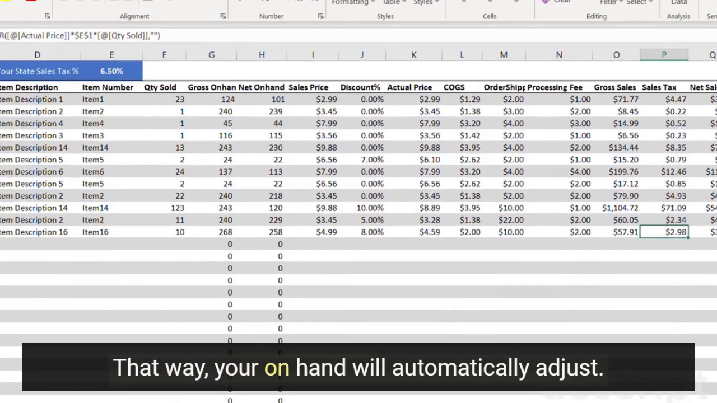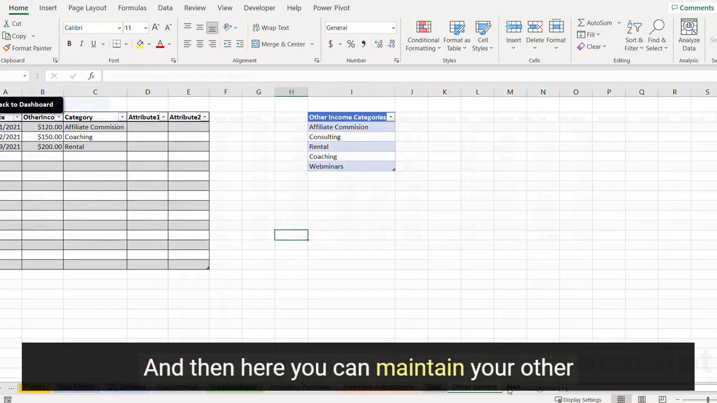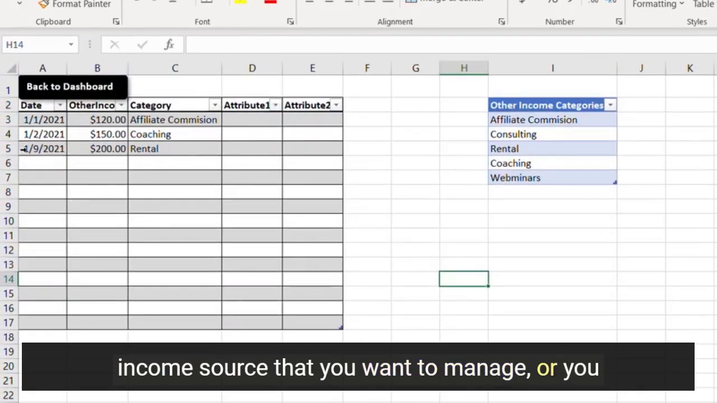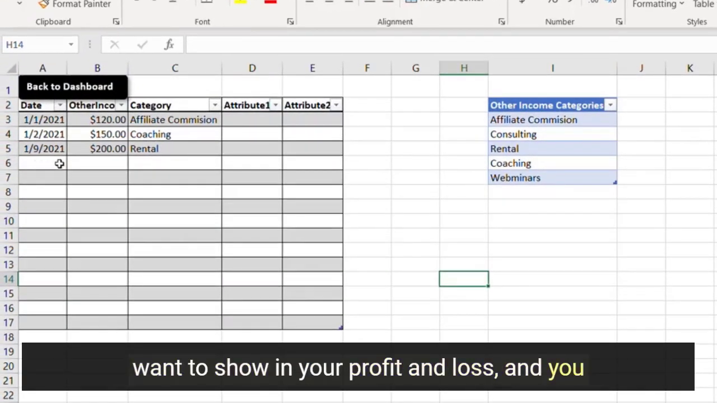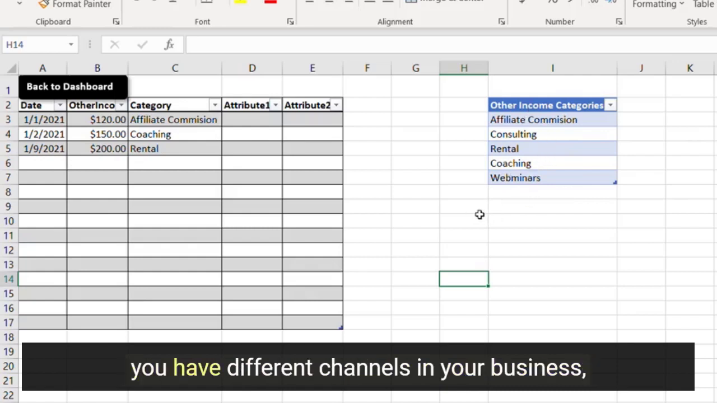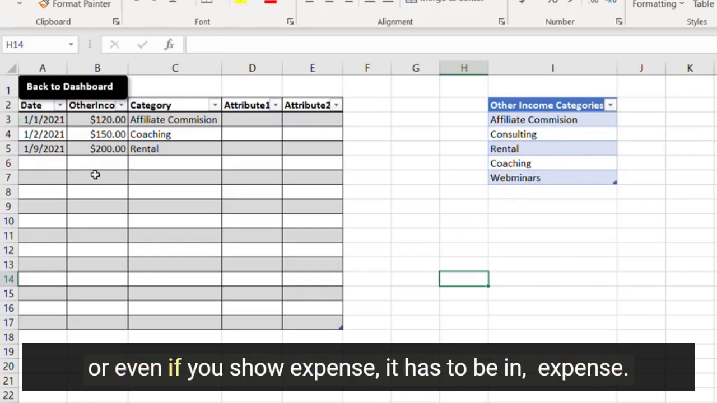That way your on hand will automatically adjust, and then here you can maintain your other income sources that you want to manage or show in your profit and loss, and you can define your income categories so that if you have different channels in your business, you can maintain them over here and show the income. Or even if you show expense, it has to be in expense.